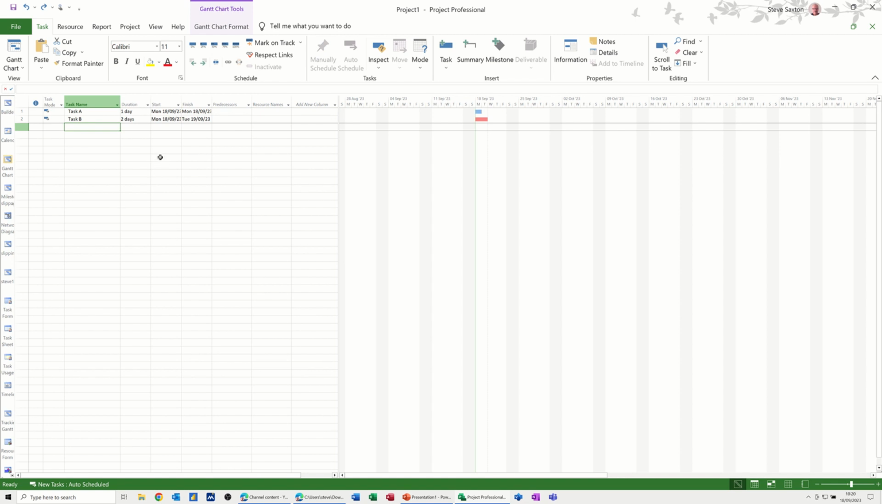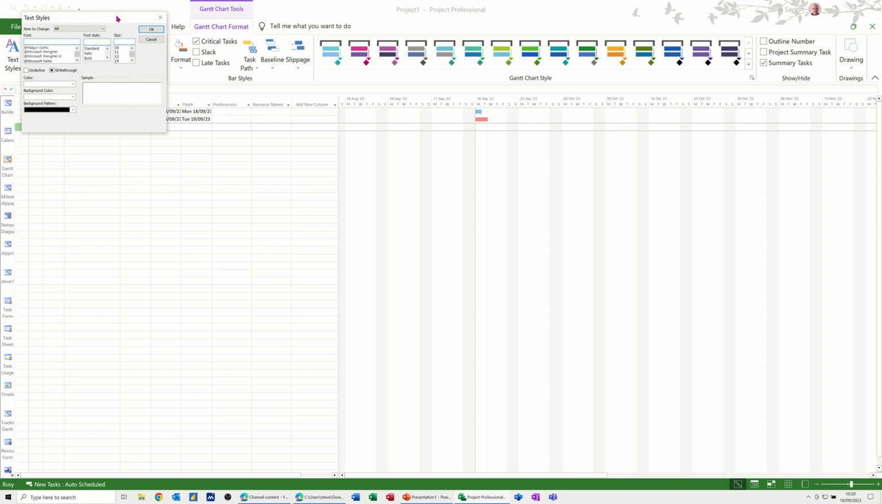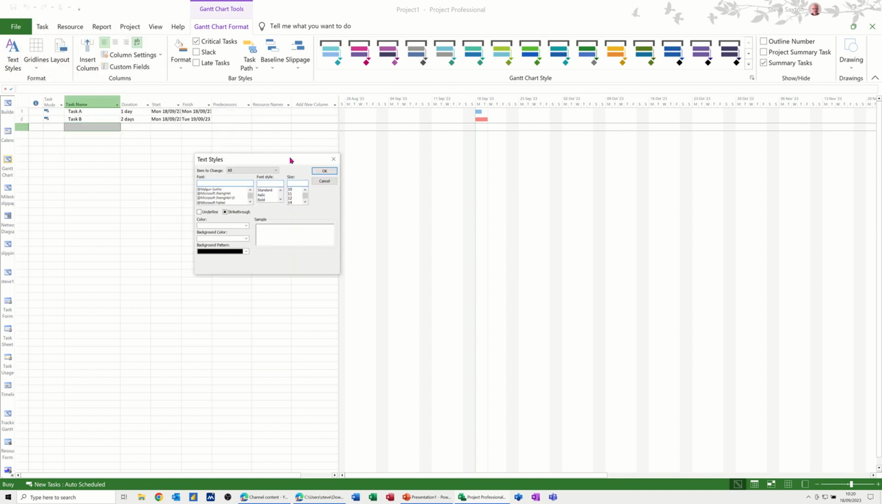So what you do is you go to the Gantt chart format option there, and you come to this icon, text styles. Click into that, and then if I bring this down a bit into the middle, you can change the style for any of these elements. So there's quite a lot of information there.